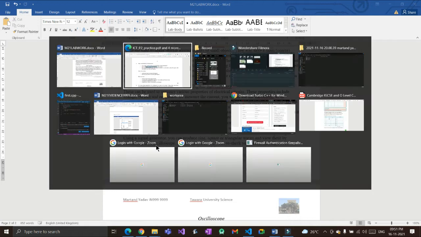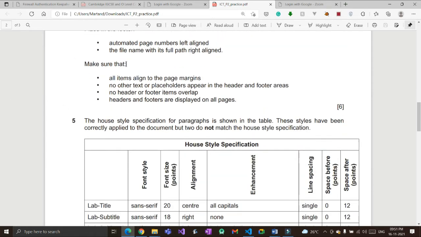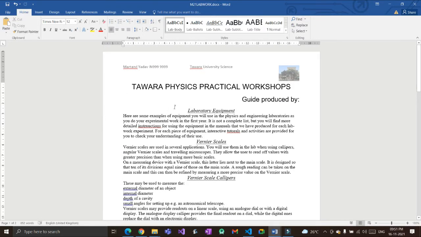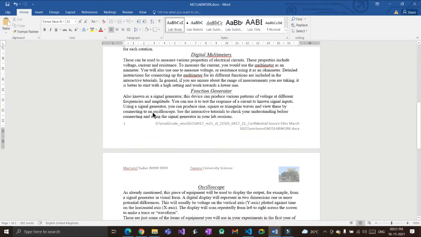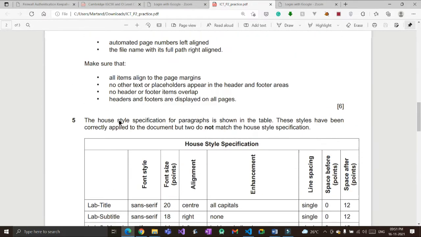Now the next thing is, it says to make sure that all items align to the page margin. We did that. No other text or placeholder appears in the header and footer area. No header or footer items overlap, and headers and footers are displayed on all pages. So I think everything is done for us. Nothing is overlapping, and it is present on each and every page. Nice.